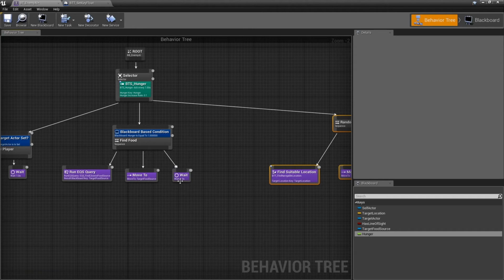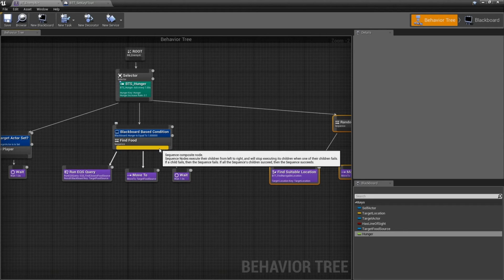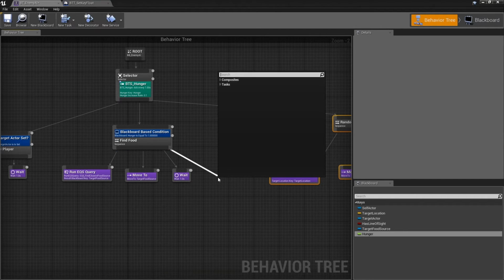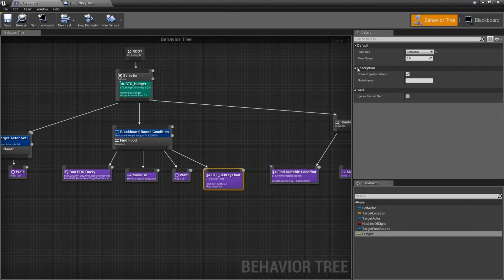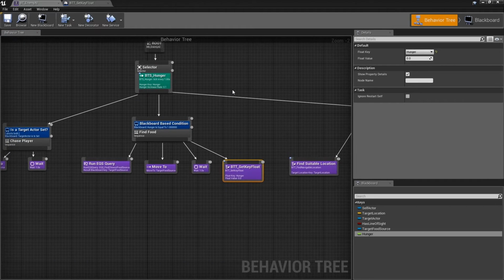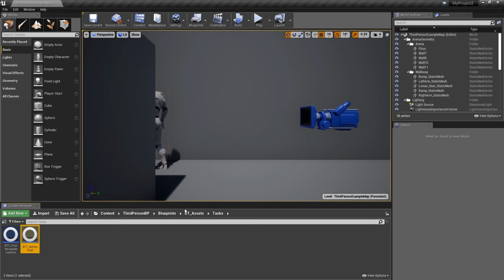So after the wait task, we will add our new task to reset the hunger Blackboard value. Drag out from the sequence and find our new task, BTT_SetKeyFloat. Move over to the details panel and set the float key value to hunger and the float value to 0. That's the only change we need to make to the behavior tree, so hit Ctrl S or hit the save icon to save the changes to the behavior tree. Now we can run the game again and see what difference this change makes.